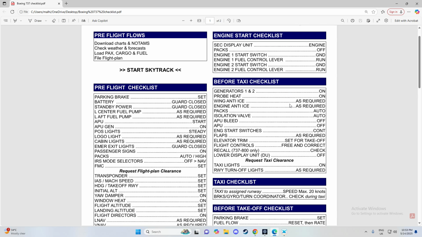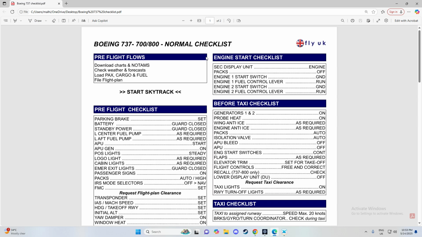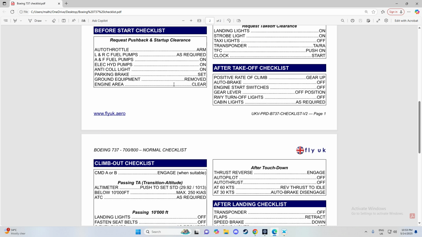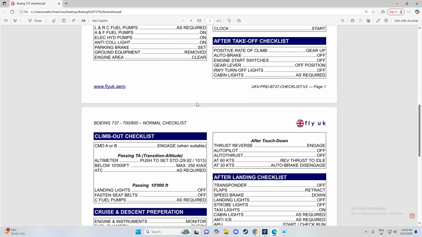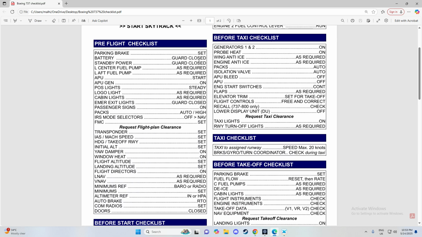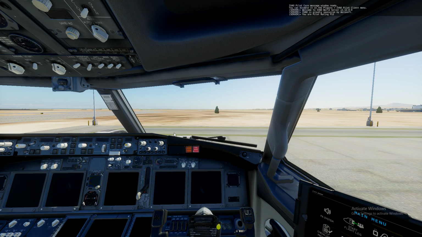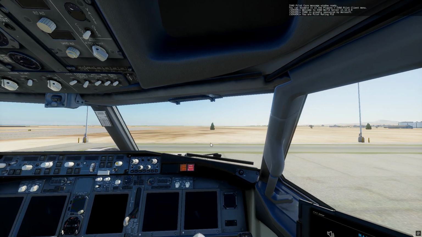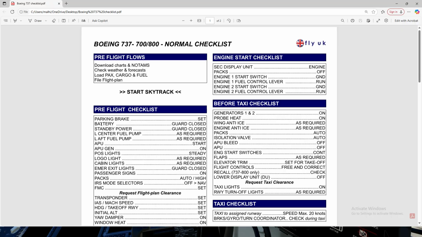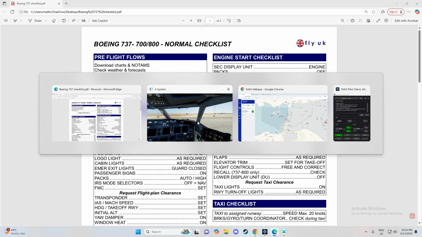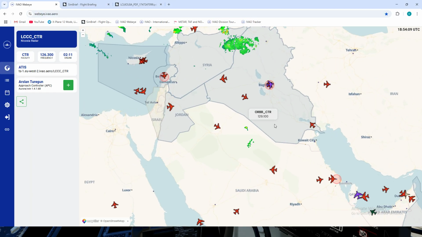So here is the Boeing 737-800 checklist. This is what the pilots have on board, and they read from it when they want to check everything. I'm going to do things from my memory, but I will go back to this checklist and confirm that I have done all the parts of the checklist.